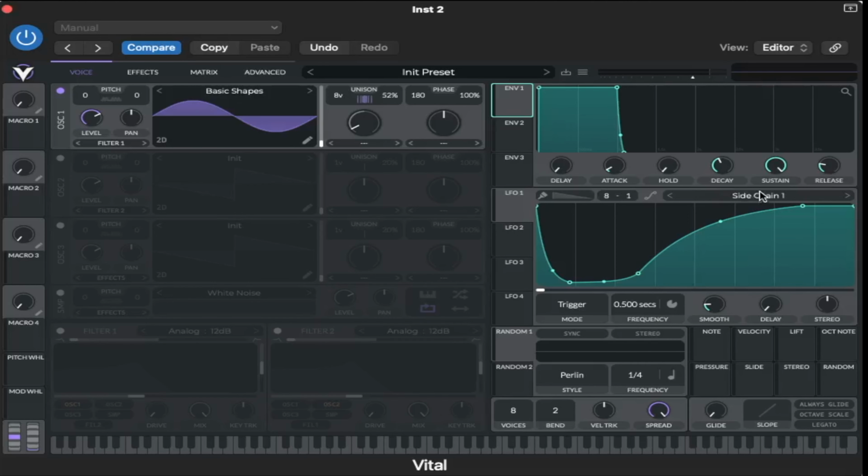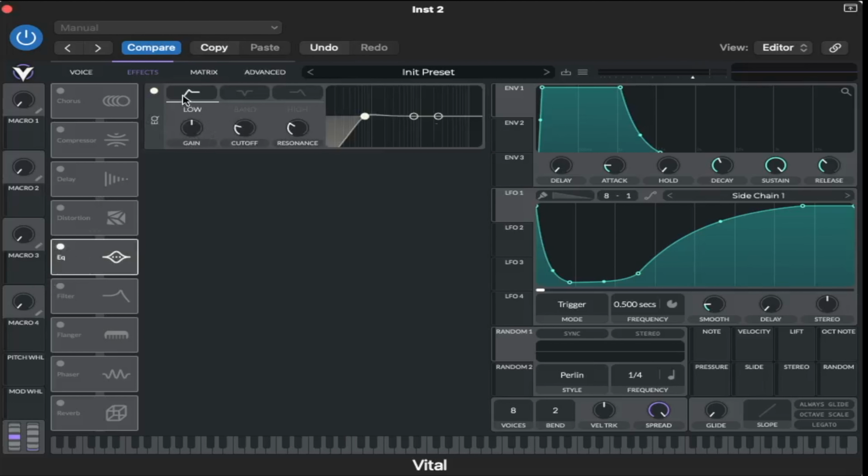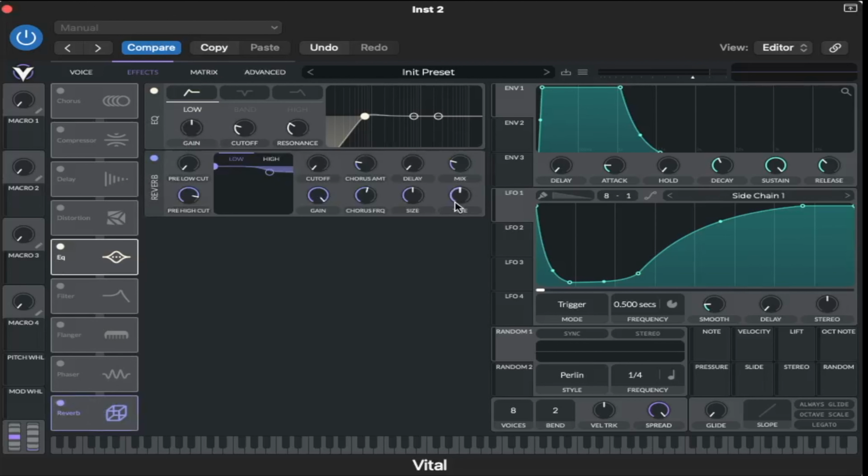Step 2. Envelope. On envelope 1, let's increase the attack and the release. This allows the pad to swell and fade gently, creating a sense of air and depth. Step 4. Effects. Add EQ and reverb. That's it.